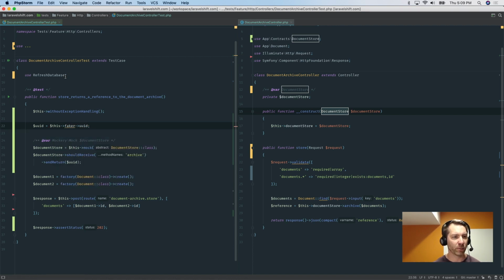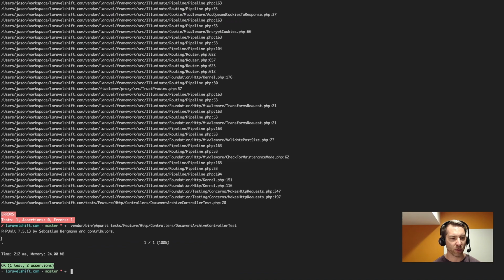Now I don't have Faker, but I can tack on this helpful trait, again, given by Laravel. With Faker, and now that's going to give me a faker property on my test class. So let's run this, and we're passing.